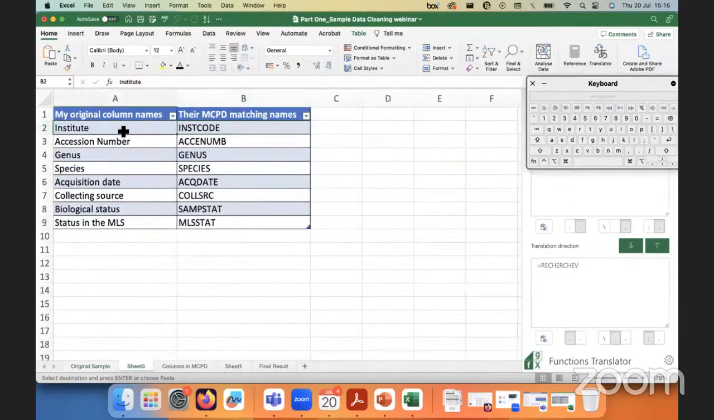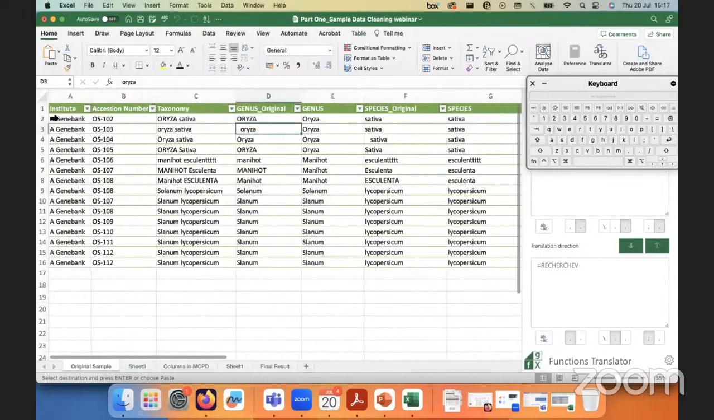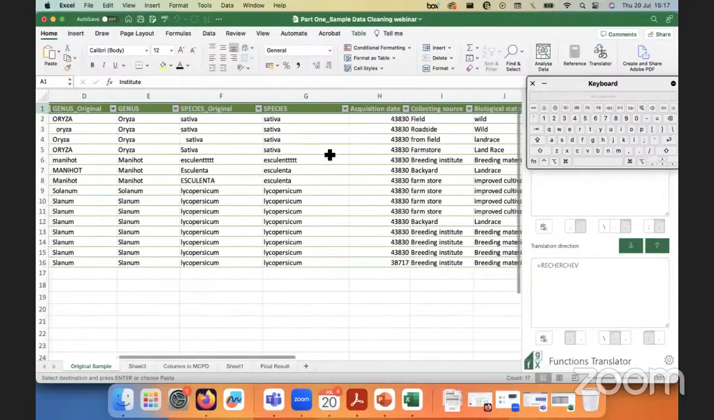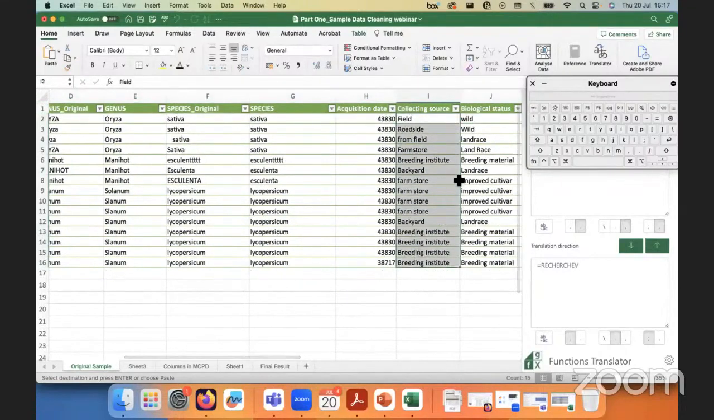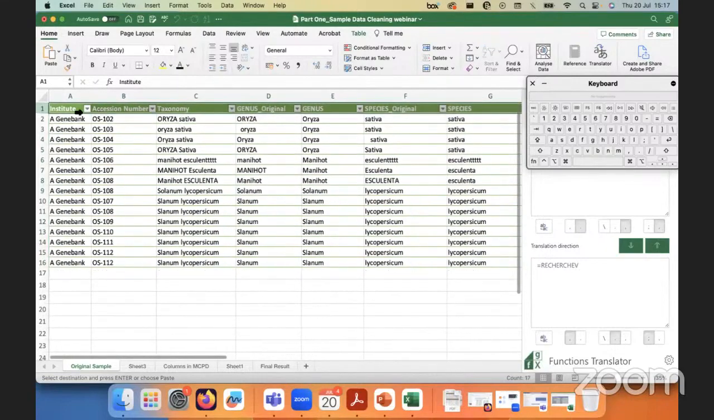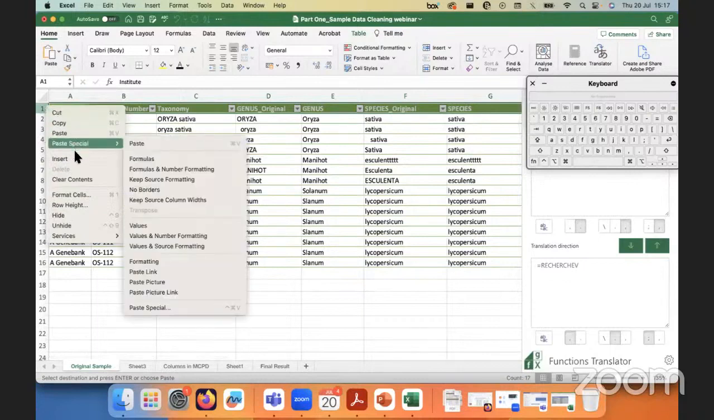So this is where I have my original column names, and I want to match them here by using the VLOOKUP function. Right now, I will just demonstrate this function. In the next parts of the webinar, we would go over it in more detail and how to integrate it with your table and how to do the same for different entries, not just the column name according to MCPD. But right now, let's just demonstrate this function before we end the webinar.